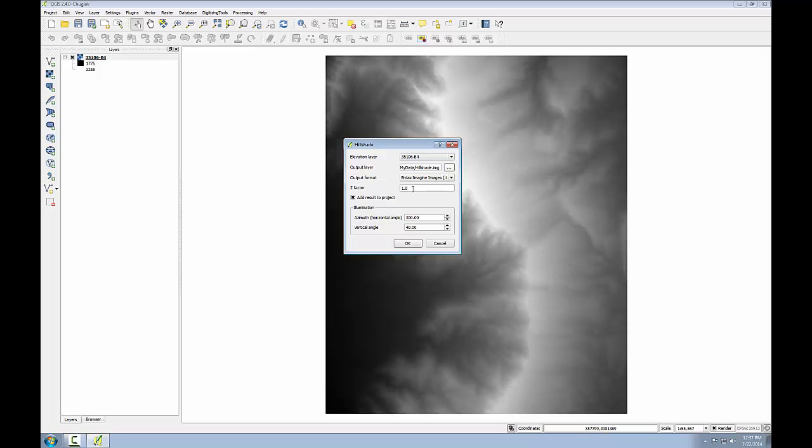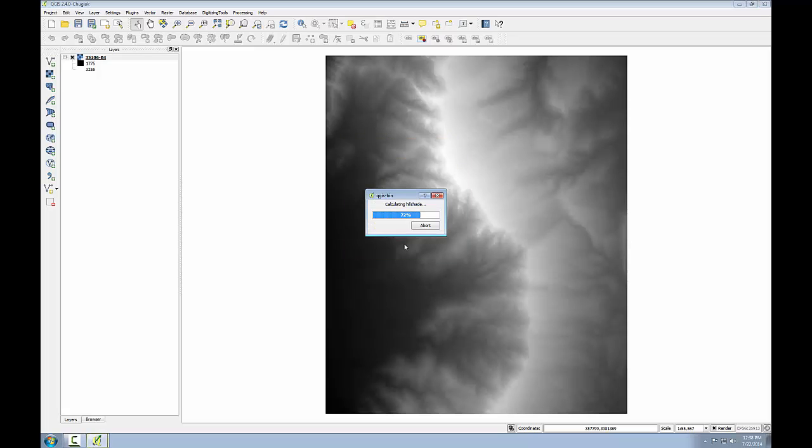Since all my values are in meters, X, Y, and Z, I'll leave this at 1. If my elevation units were in feet, I would have to put a conversion factor from feet to meters in this spot. I'll take the defaults for azimuth and vertical angle and keep Add Result to Project checked, and click OK to run the tool.